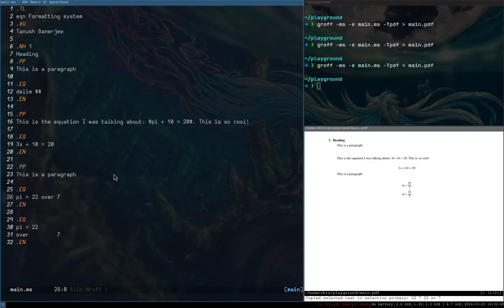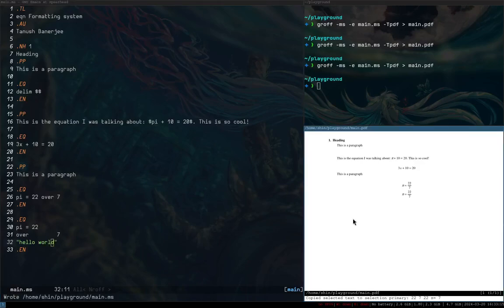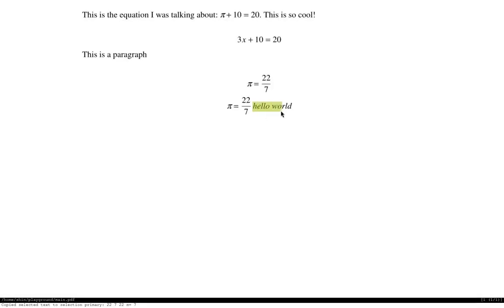Now most of the time EQN's automatic handling of white spacing will be appropriate, but sometimes it can be pretty irritating. So EQN has given us an option where you can write something in double quotes, and whatever is inside double quotes, EQN will preserve the space in it. So for example, let's write hello world. Now if I save this and run this once again, you will see that it has formatted the whole thing but it has also preserved the space in it.